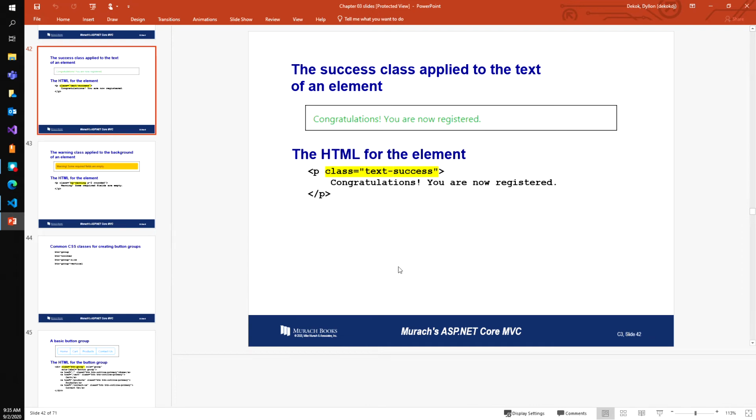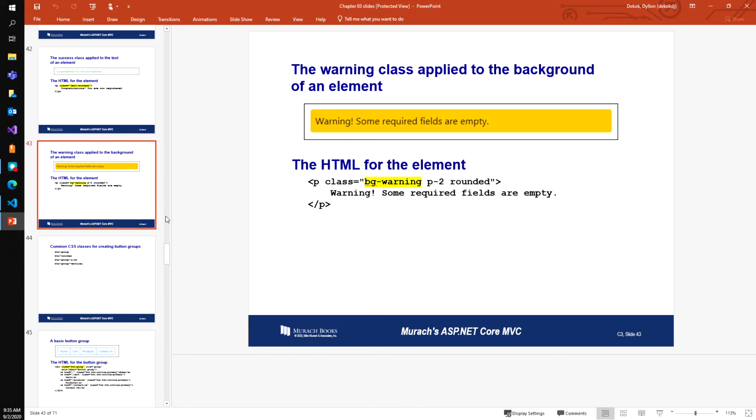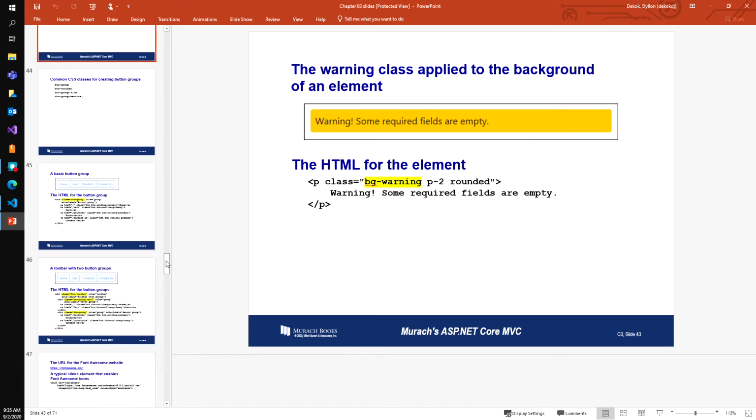Here's a success text message. So if maybe you submitted a form or something like that, here's a paragraph tag for text-success, and basically all it does is makes the text green. Here's some more text formatting we can do with Bootstrap.